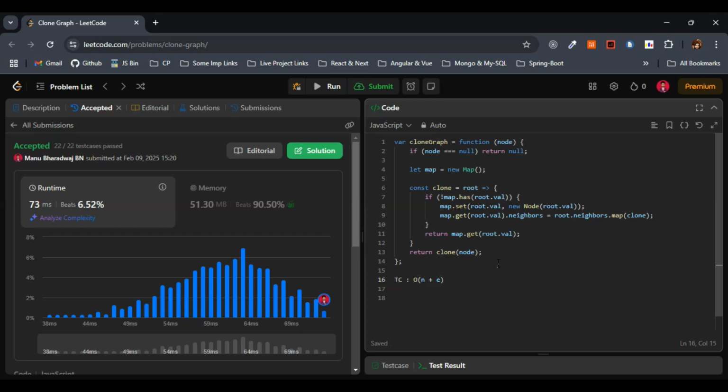What is n and what is e here? The overall time complexity would be big O of n plus e, where n is nothing but the number of nodes, right? And e is nothing but the edges. So each node and edge is processed exactly once. We saw the same thing in the example and approach, right? So each node and edge is processed once, and overall time complexity would be big O of n plus e, where n is nodes and e is edges. So I hope this is completely clear.